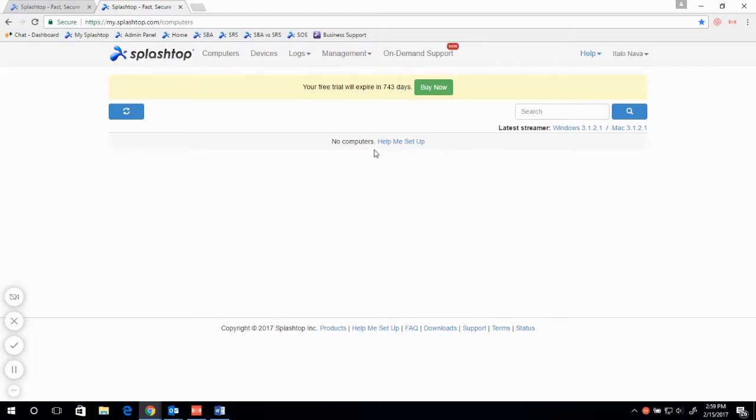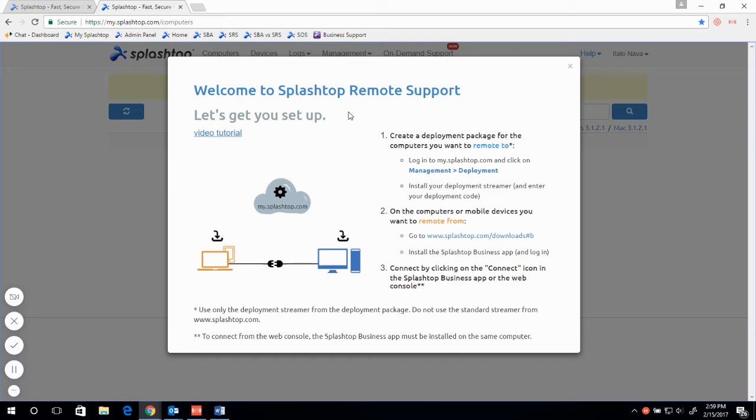Okay, to get our streamer set up, there are a couple of things that we need to do. Let's go over them here in our Help Me Set Up guide sheet. First is we need to create a deployment package, and then we need to install the deployment streamer and enter the deployment code. So to create this, we need to go to our Management tab and Deployment.